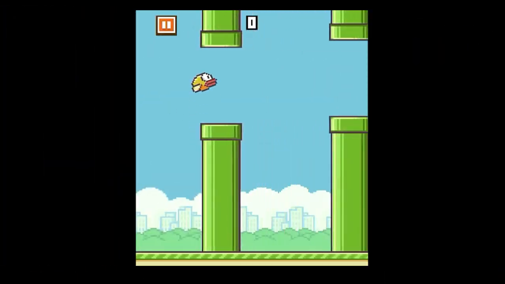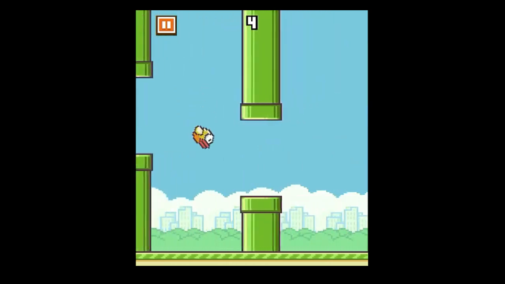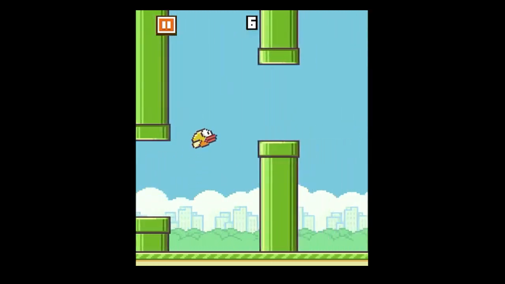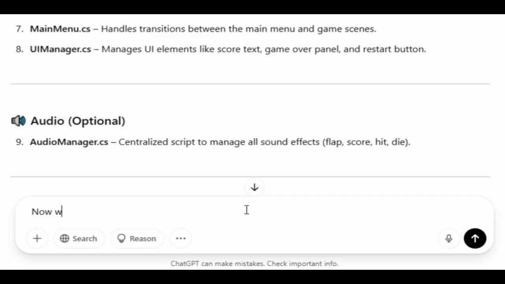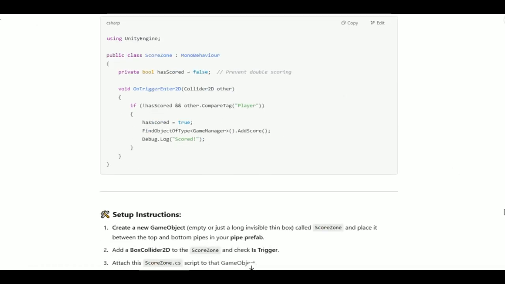Now, just like in the original Flappy Bird, every time you pass through a pipe, you earn a point and your score increases. So obviously we needed a scoring system too. Well, I didn't make it. ChatGPT did. I simply asked ChatGPT, "Hey buddy, can you give me a script for the scoring system?" And guess what? It did it again, along with detailed steps like a coding chef handing out a recipe.